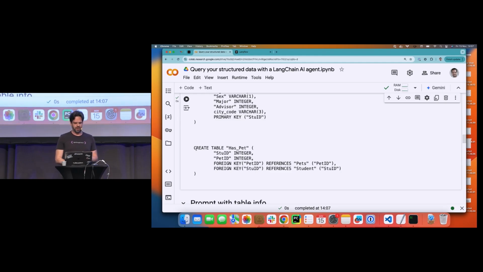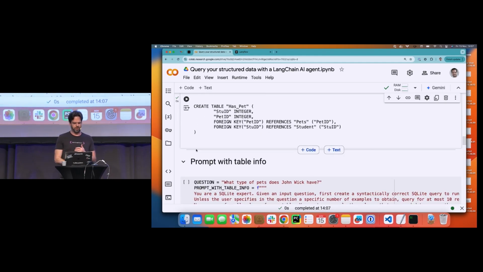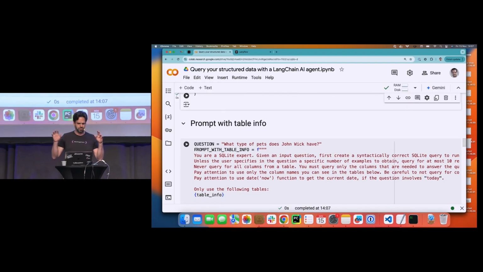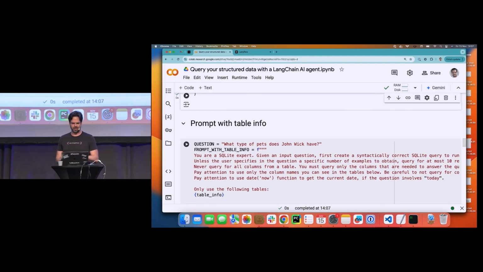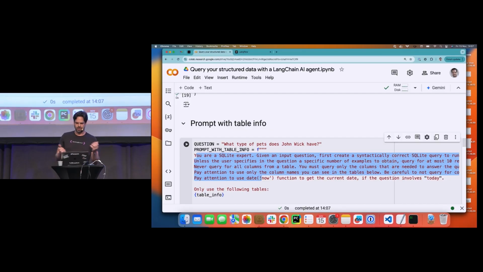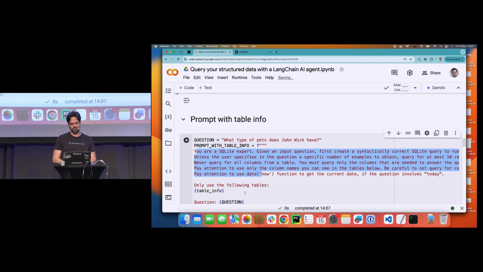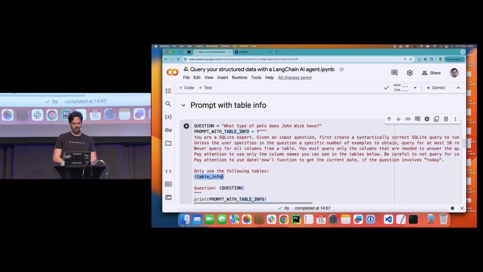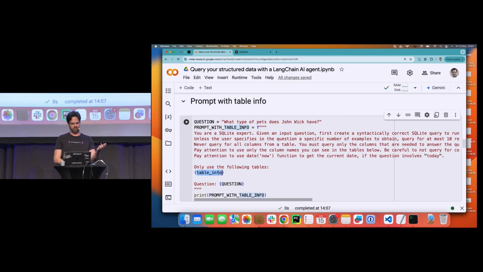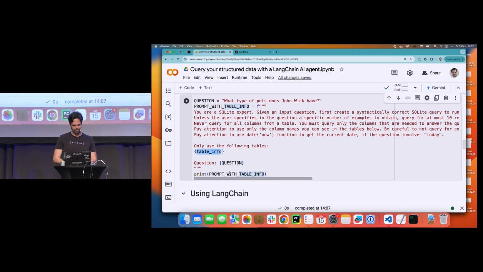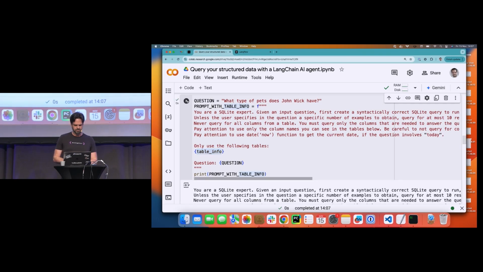So we are starting to build our prompt. We can have some kind of template like this. I have my question. I have an instruction I want to give to the LLM. So you're a SQLite expert. You need to create the query correctly, etc., etc. This one I just copy pasted from LangChain. And then I say you can use the following tables, and I put my create table, etc.